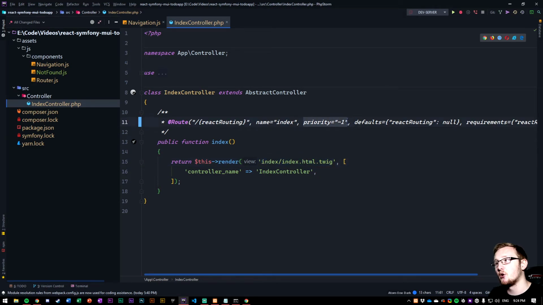We've added this priority to prevent this route from overruling the API route. So API/to-do/read or whatever other routes we're going to have in the future. If an API route matches, that's going to take priority. Okay, so with that out of the way, we've updated our router.